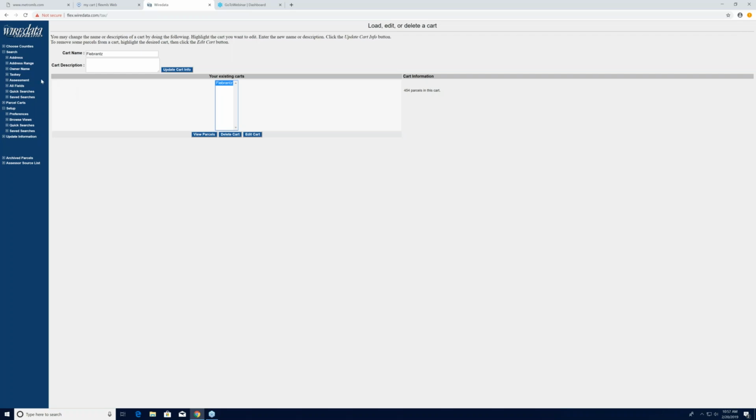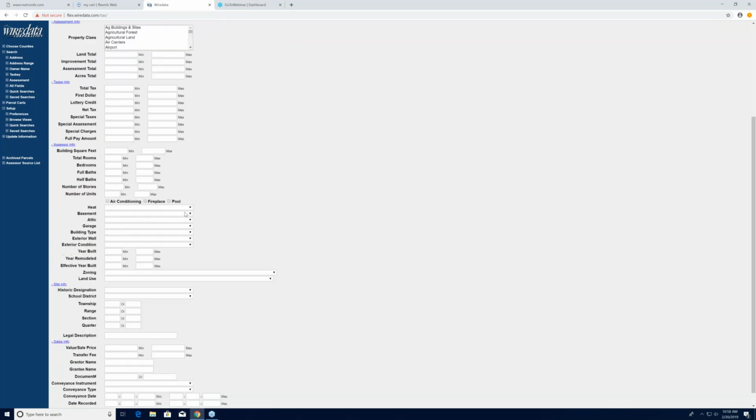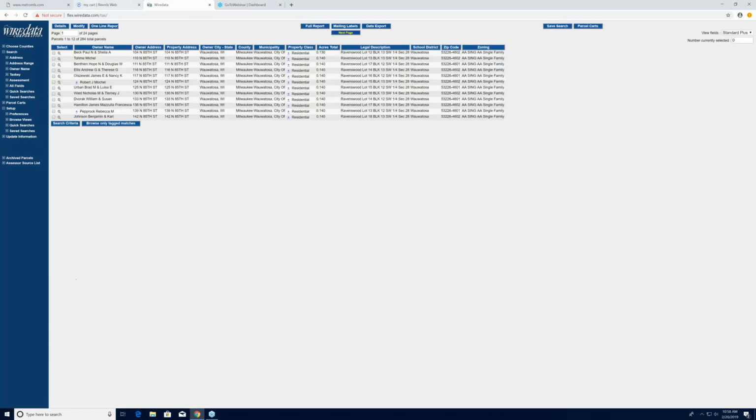So let's say you wanted to do a search, and I'm going to do a subdivision search just to make it easy. So we're going to go here and go to Wauwatosa. Let's say I wanted to do Ravenswood. All right, and I'll hit search. All righty, so there's 284 total parcels in Ravenswood subdivision.